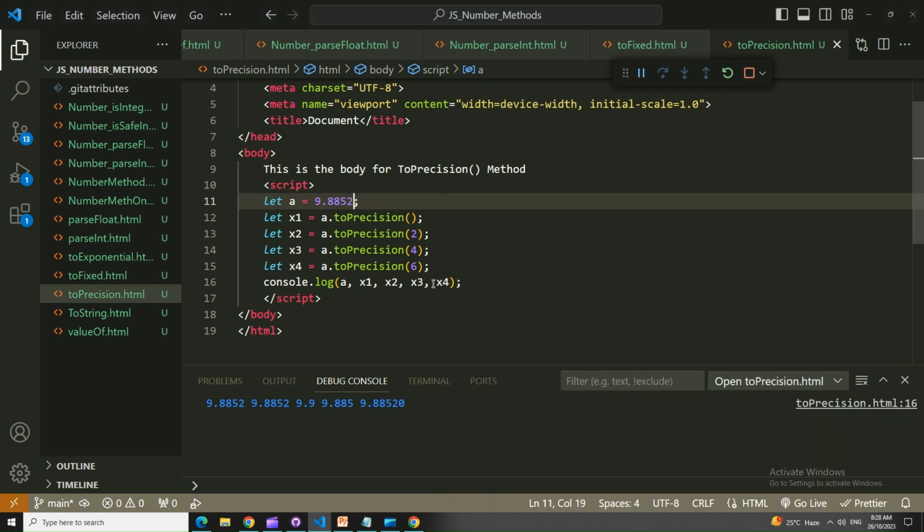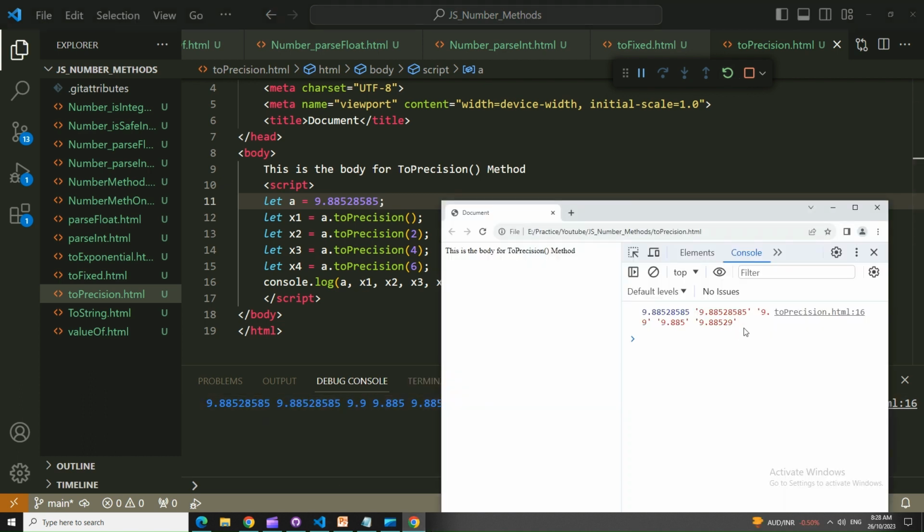Okay, so let's say we will put in more numbers and then we will refresh that. The output should be here. Yeah, in case of 6, it's only taking up 5 values. In case of 2, it's taking up 1 value. In case of 4, it's taking up 3 values. Okay, so that's about toPrecision.